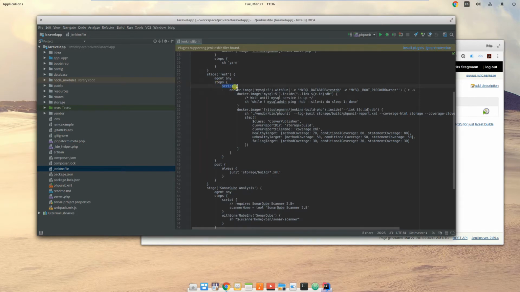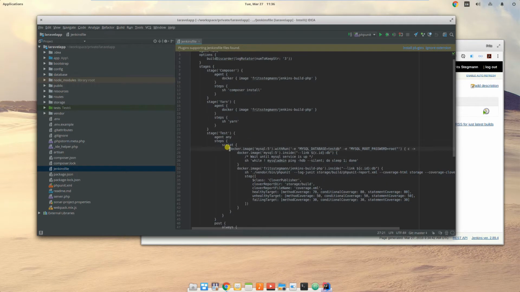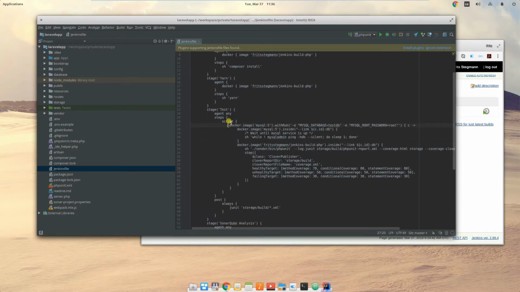So what the script says is that we want to use a scripting language, which is, I think, a derivative or very close to something called Groovy. And in the script, this allows us to do more advanced stuff. So in here, I've got a MySQL image that I'm starting up. And I give it a database and a password.